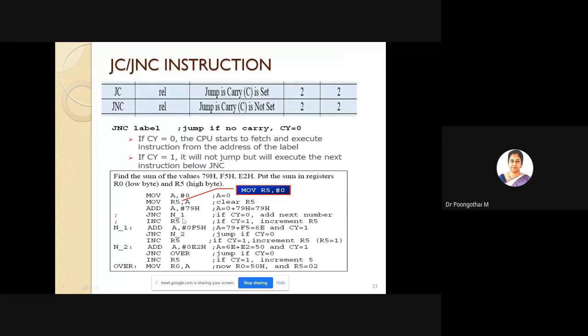So this example describes how your carry flag is used in multi-byte additions. The problem statement is: find the sum of the values 79, F5, E2. Put the sum in registers: the lower byte should be stored in R0, and the higher byte should be stored in R5. So just analyze the program and tell me the logic.